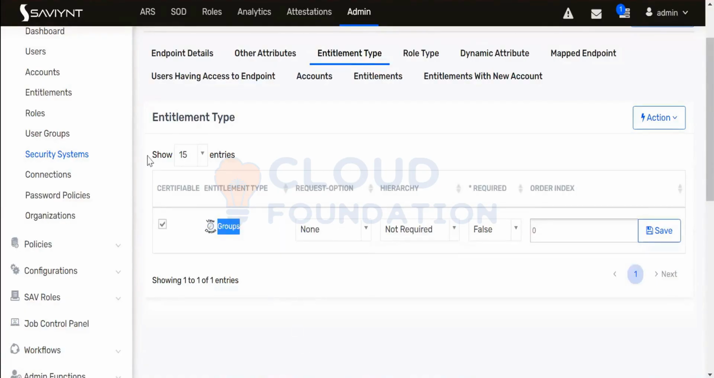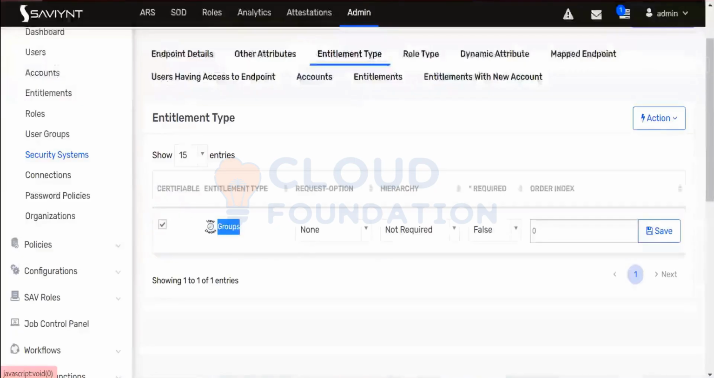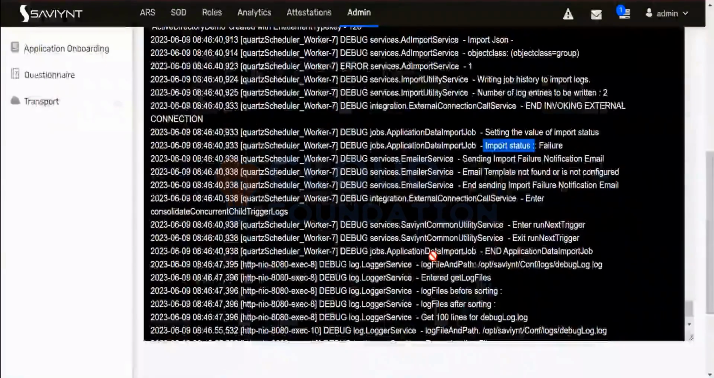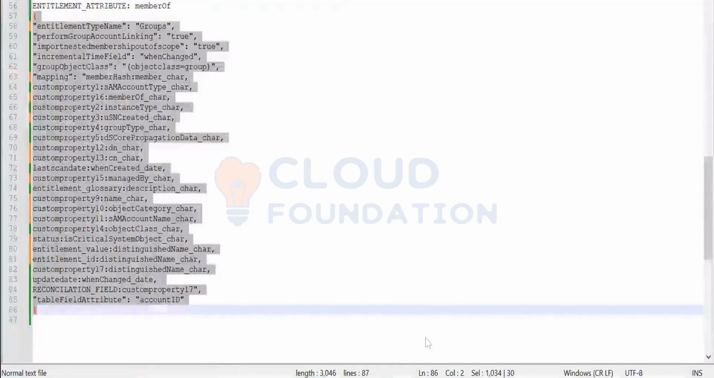Let me go to the entitlement type name here. We have object class groups here. Any other information? No such information. Let me copy this and go to my connection.